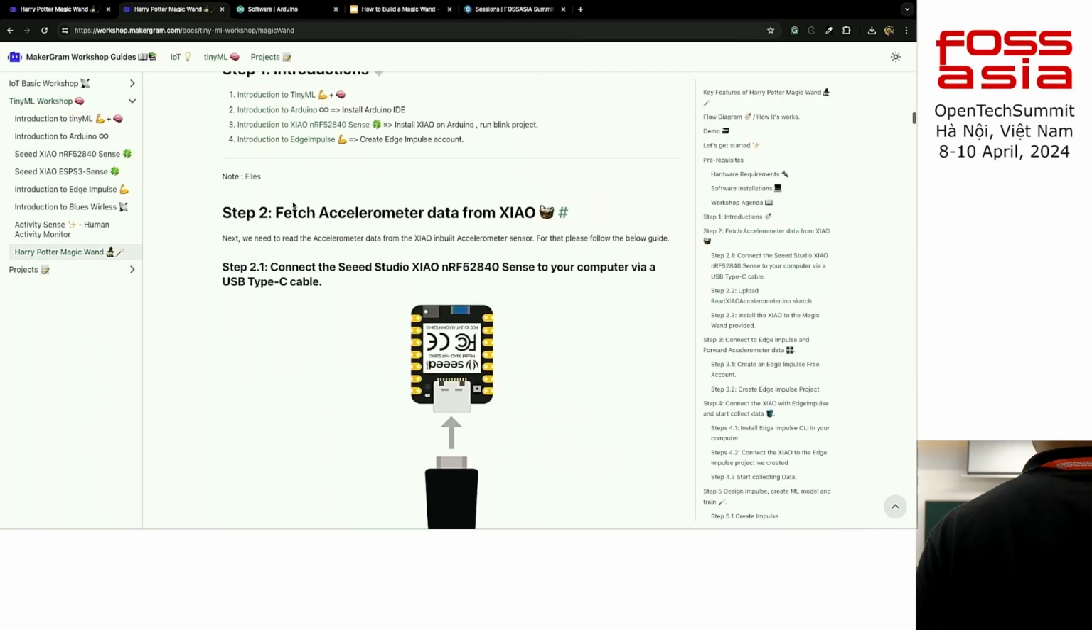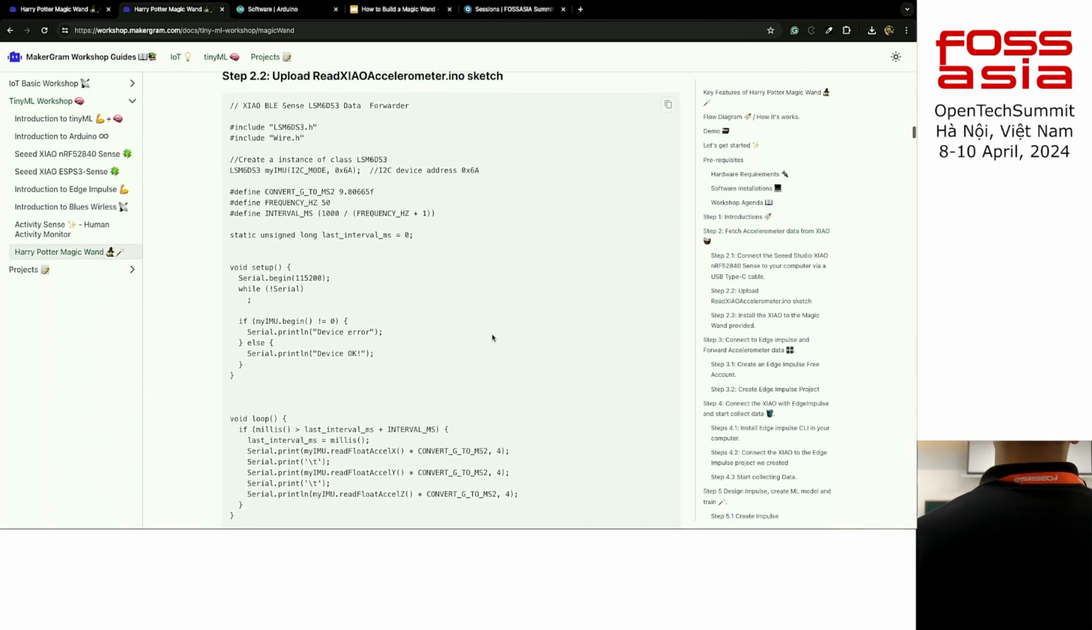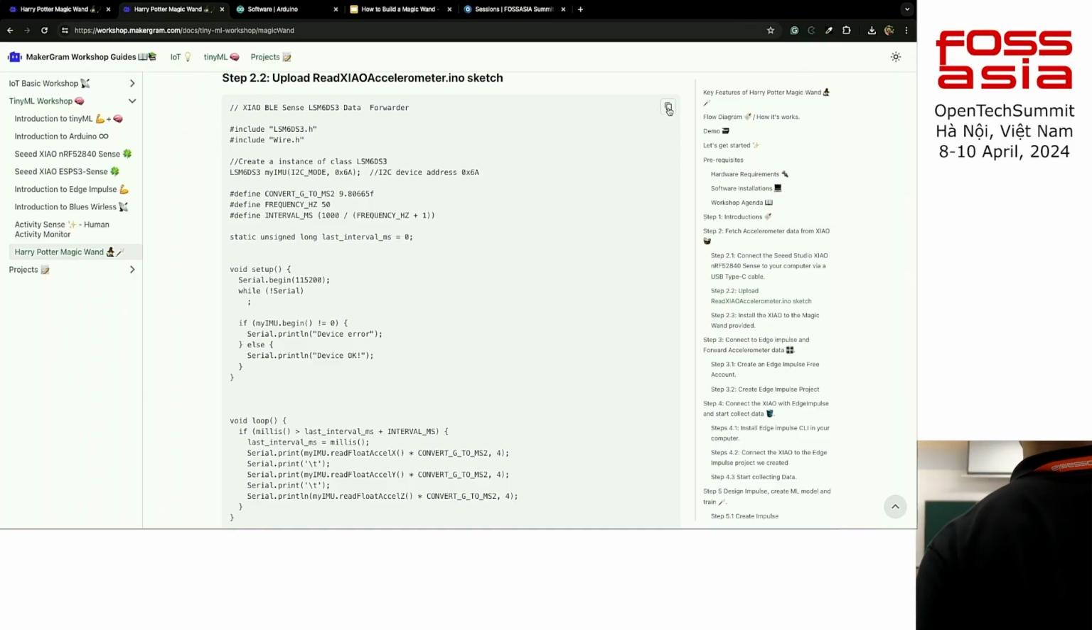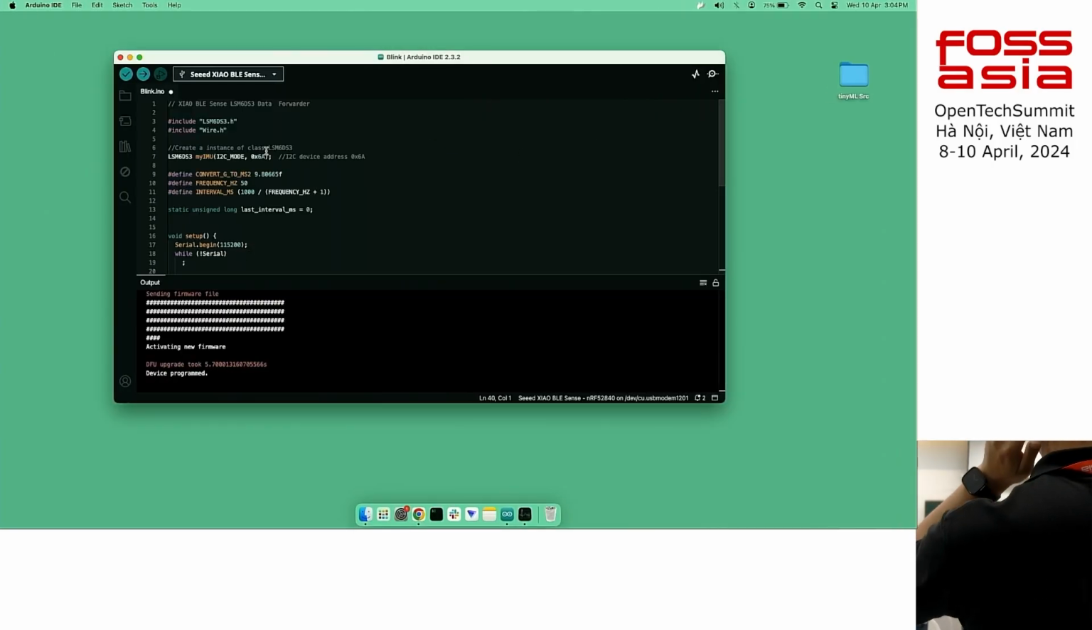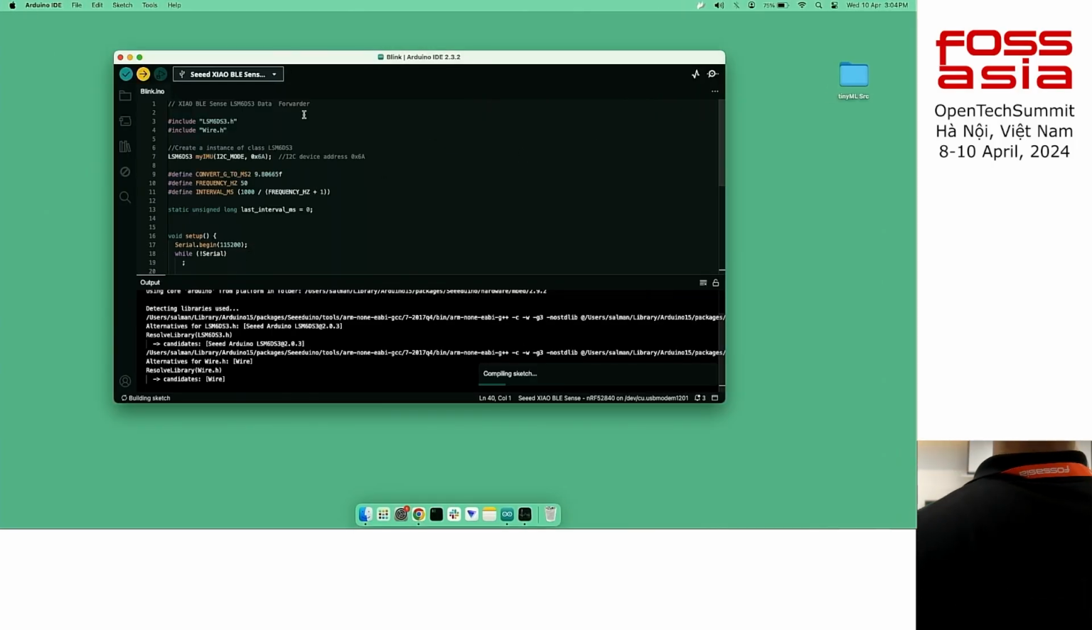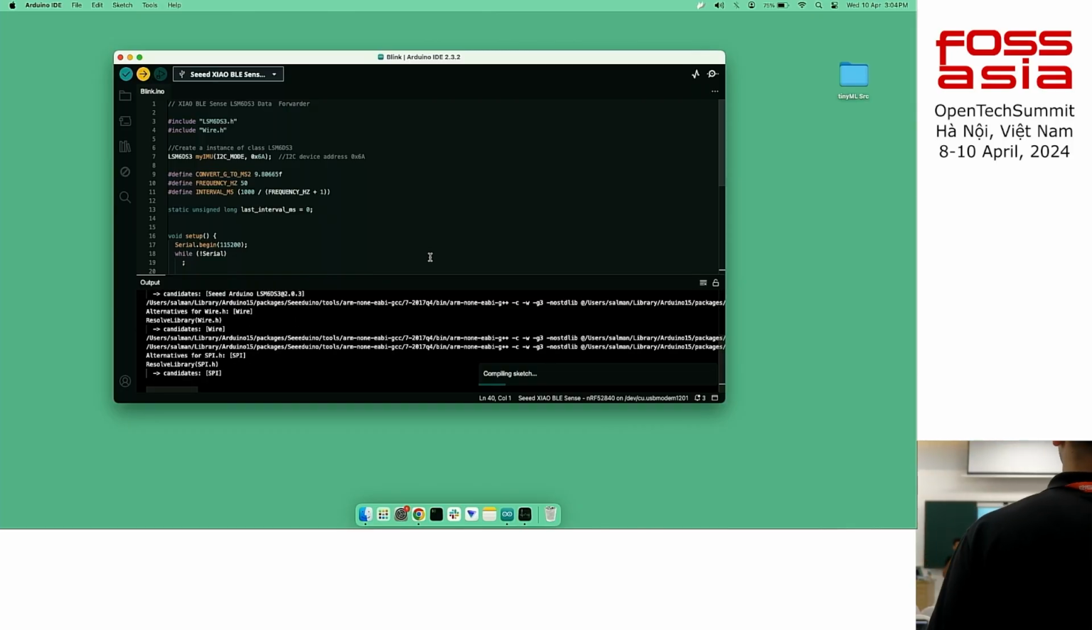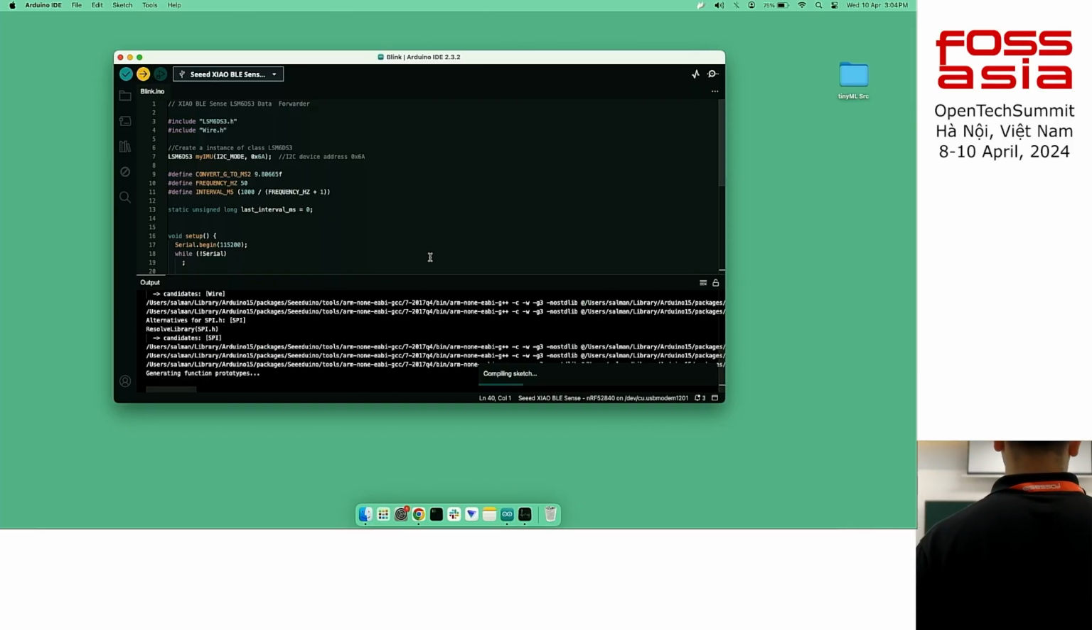Step 2 means fetch accelerometer data from XIAO. What you need to do is just click here, and the whole code will copy. Then you can go here and paste. That's all. Then you can upload. It will automatically do the compilation and upload.